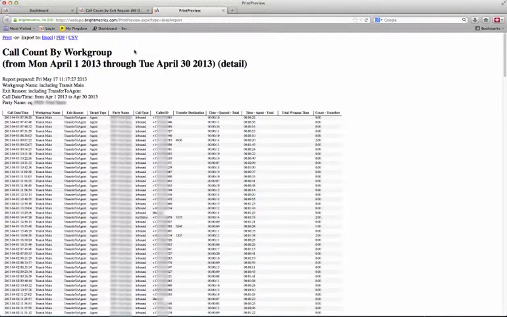From here, I can sort on any column again by clicking on the header. If I sort here on the Count Transfers column, I see the number of transfers that this call went through after the agent had the call. In this case, this call was transferred 4 more times after the agent took it.